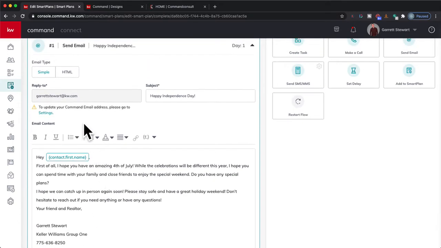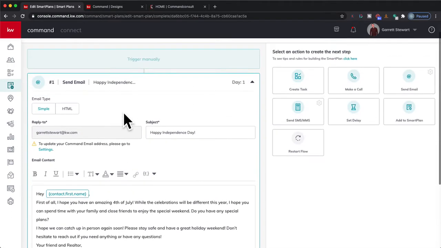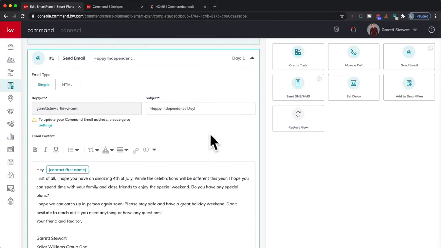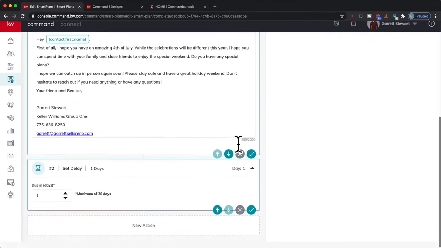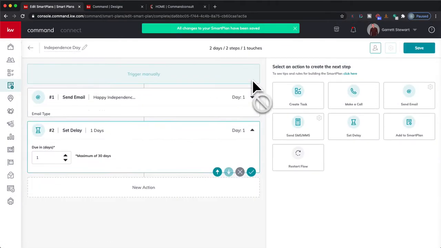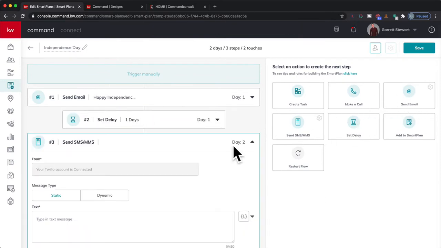Again, this is a simple email. Make sure you have your reply-to email set up correctly. If you need to change it, you can click settings right there. Now I'm going to have this go out the day before Independence Day, so we're going to set a delay. We can save this now so we don't lose that file. We can minimize that, and then we'll do send a text.